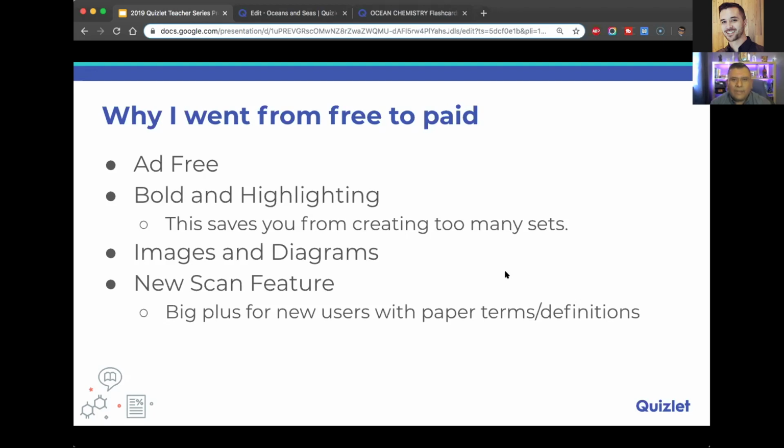But at some point, like I said, I kept using the free account, and I wanted to do more with it. And that's when I decided, okay, you know what? I'm going to take the leap to the teacher account. And while the free account is great for me and my usage in the classroom, the teacher paid account just made more sense. One, it's ad free, so I love that. There's not all this clutter.